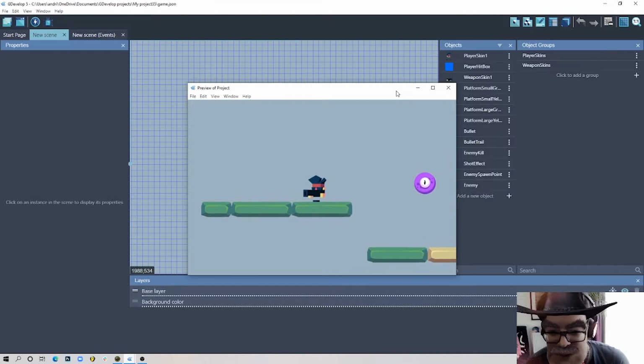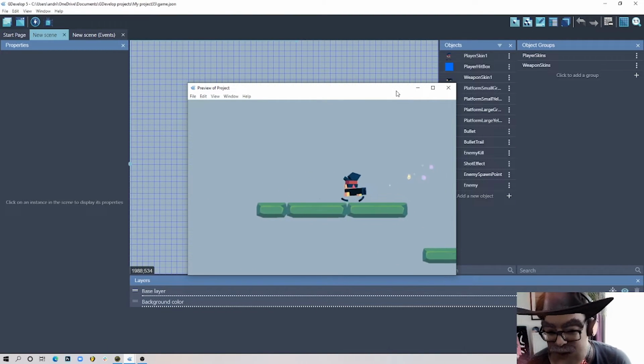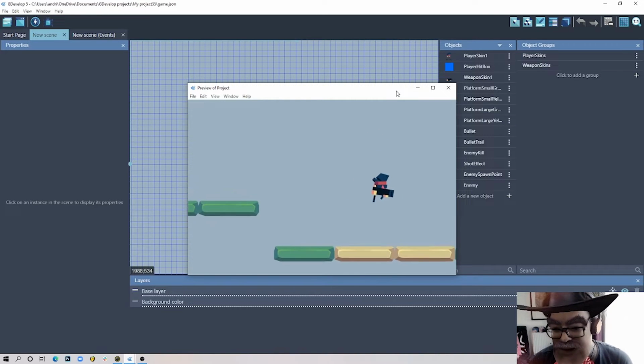Hello everyone, welcome to another tutorial, and today I'm going to show you how to create a basic 2D platformer shooter in GDevelop.